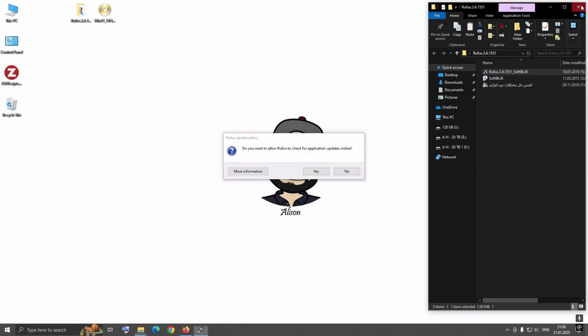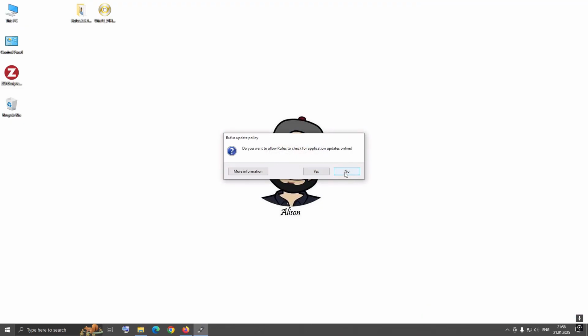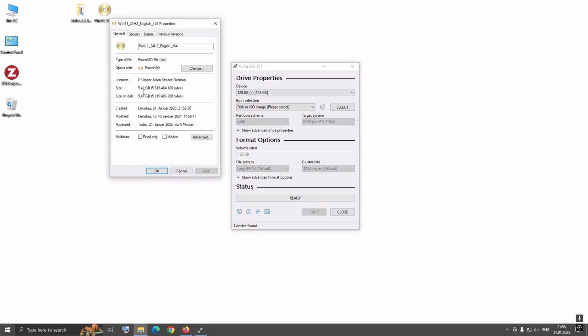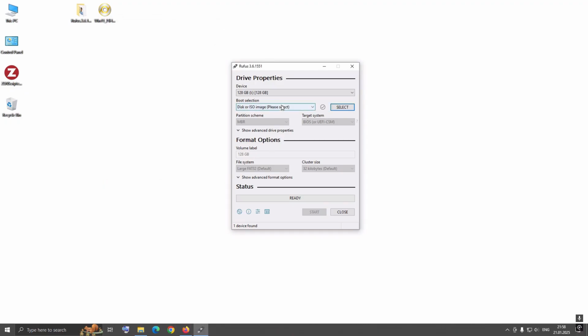When I open it, it asks if I want to get the latest update for the program. I say no. And when you open it, the first item you see is the flash drive you plugged into your device. It has to be at least 8 gigabytes, because if you look closely, the Windows file itself is almost 6 gigabytes. Actually, it's 5.41 gigabytes. So the flash drive you connect to your device to install Windows on must be big enough to hold the Windows file and let you install it on your device. That's why it needs to be more than 8 gigabytes.